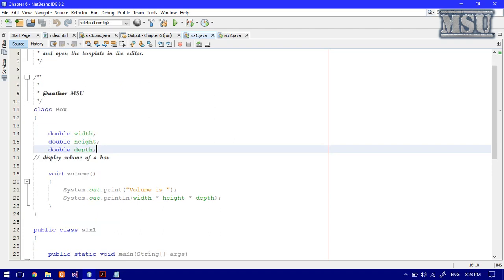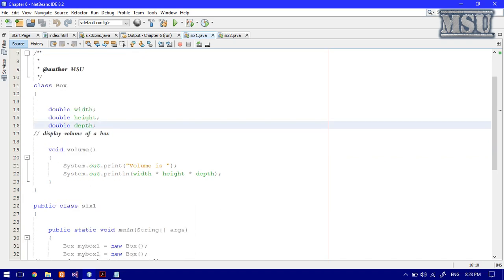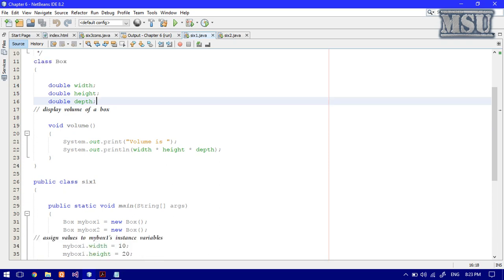Now, we know that a class contains fields and methods. Here I am declaring a class with the name Box, and then I am declaring three variables, which in Java we can specifically call fields. There are three fields: width, height and depth.